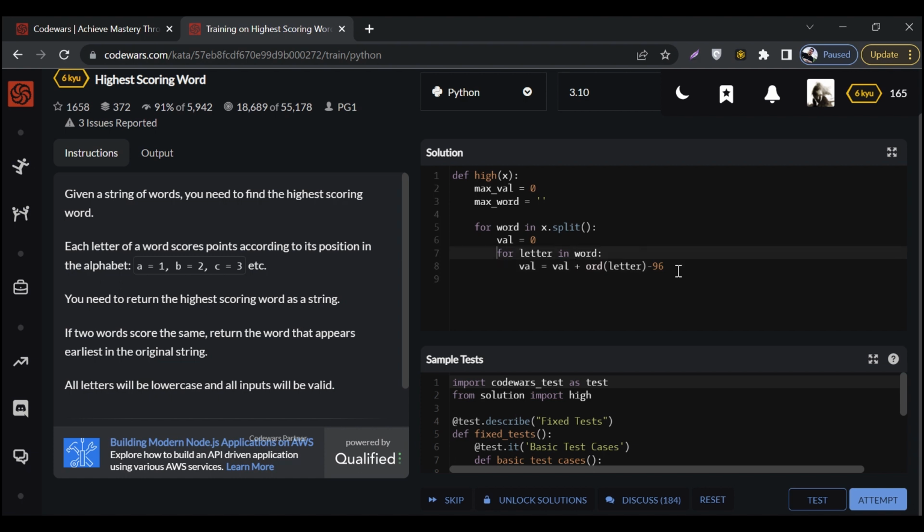So after the end of this loop, we'll be getting the value of each word. And here we will be comparing if value is greater than the max value. Let me do some indentation over here. So if this is the case, then update the max value to the value, right? Since now this is the new maximum value, and also update the max word. The maximum word now is word, because we have iterated over this word, right?